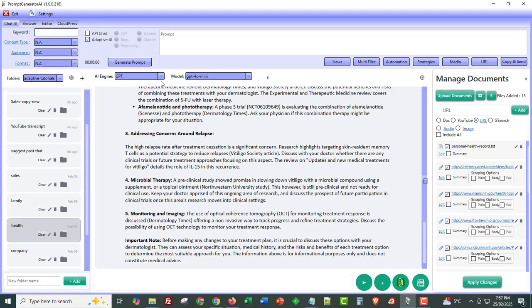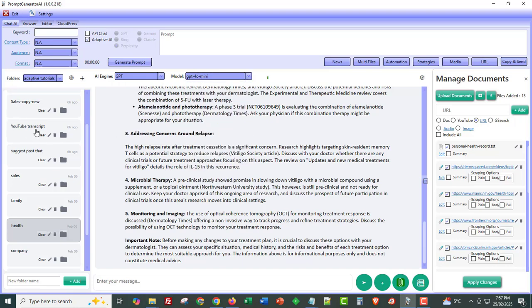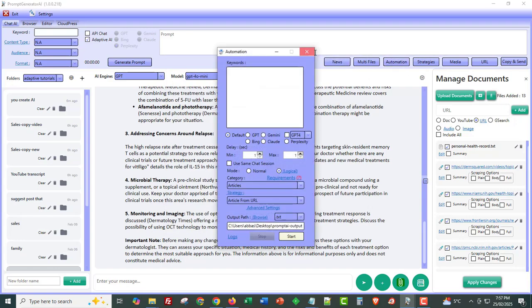You're not restricted to what engine or what model you want to work with. You're also not restricted to how many sessions you can have. And the really cool thing about this, guys, is if you know how the prompt generator AI already works with strategies and automation, whereby you can perform sequence prompts.